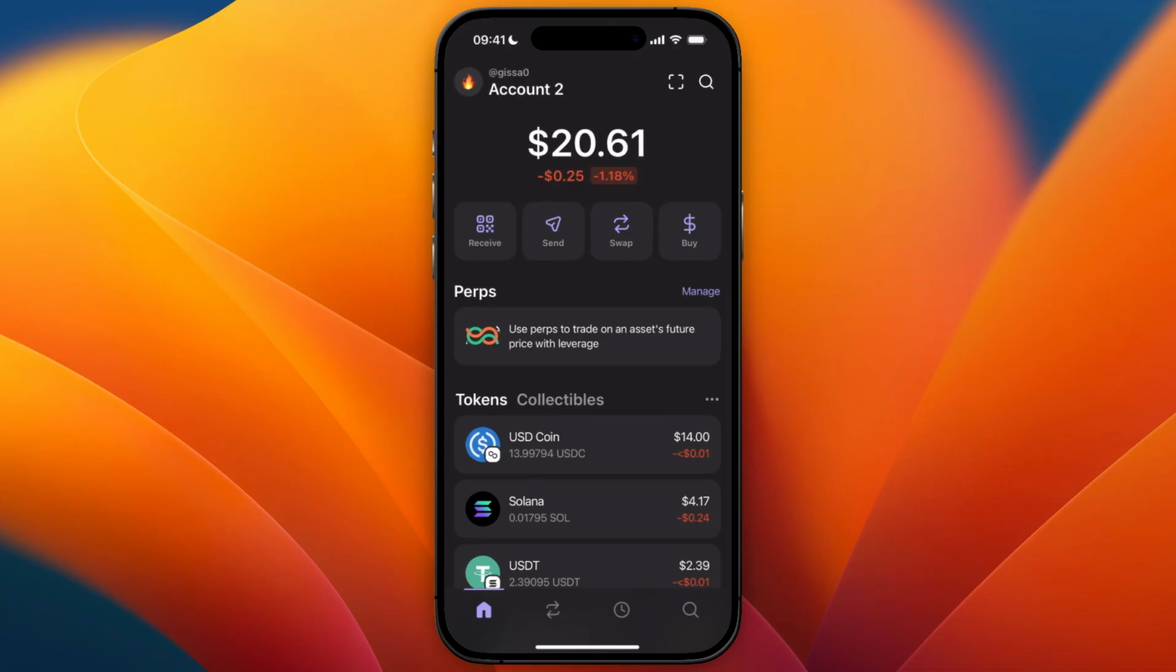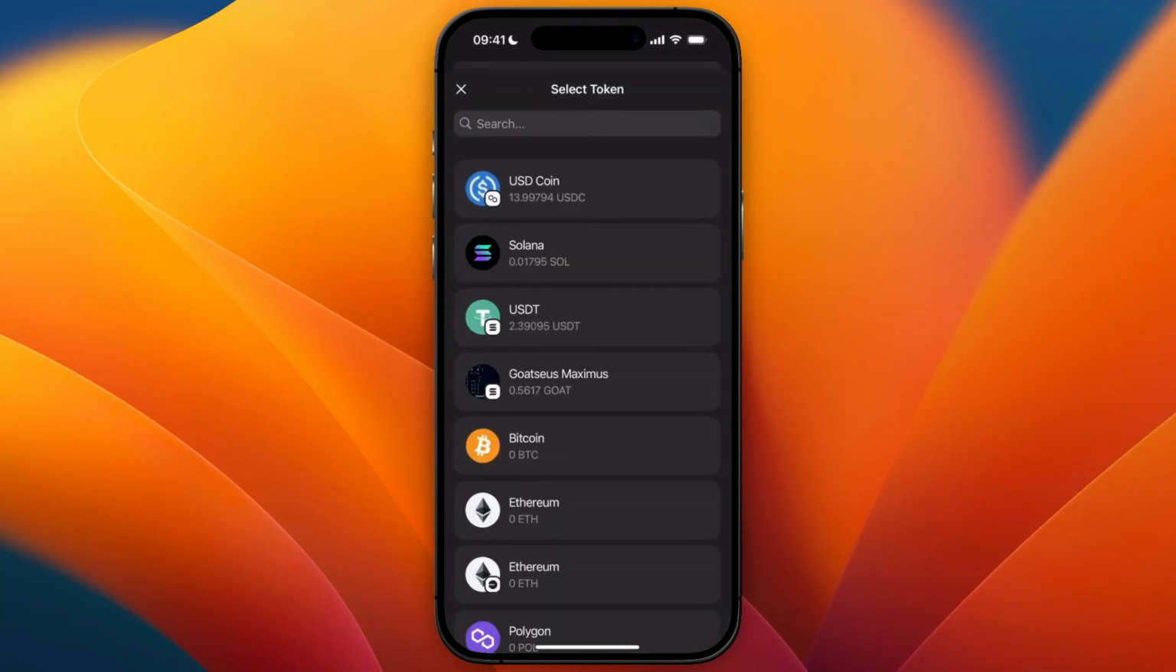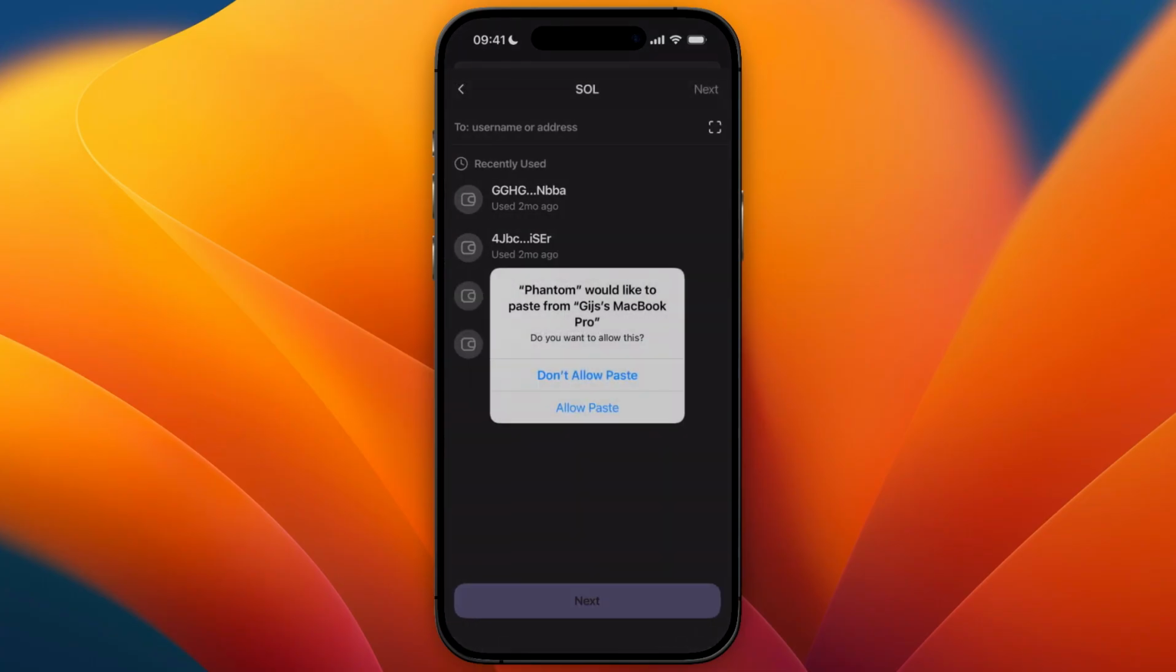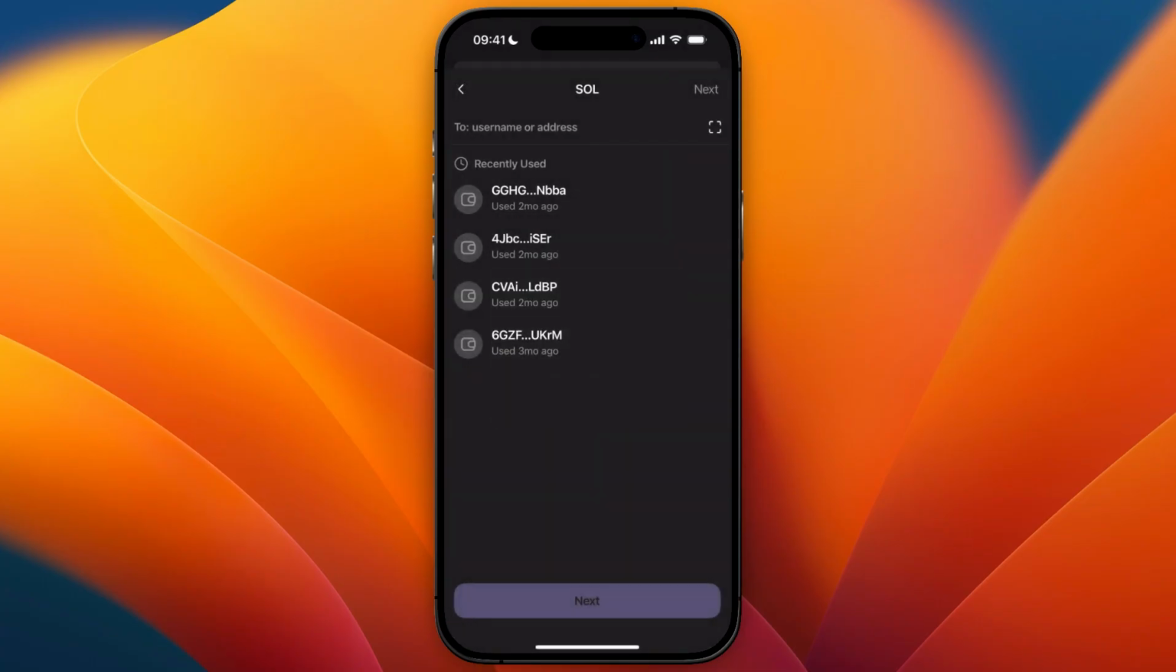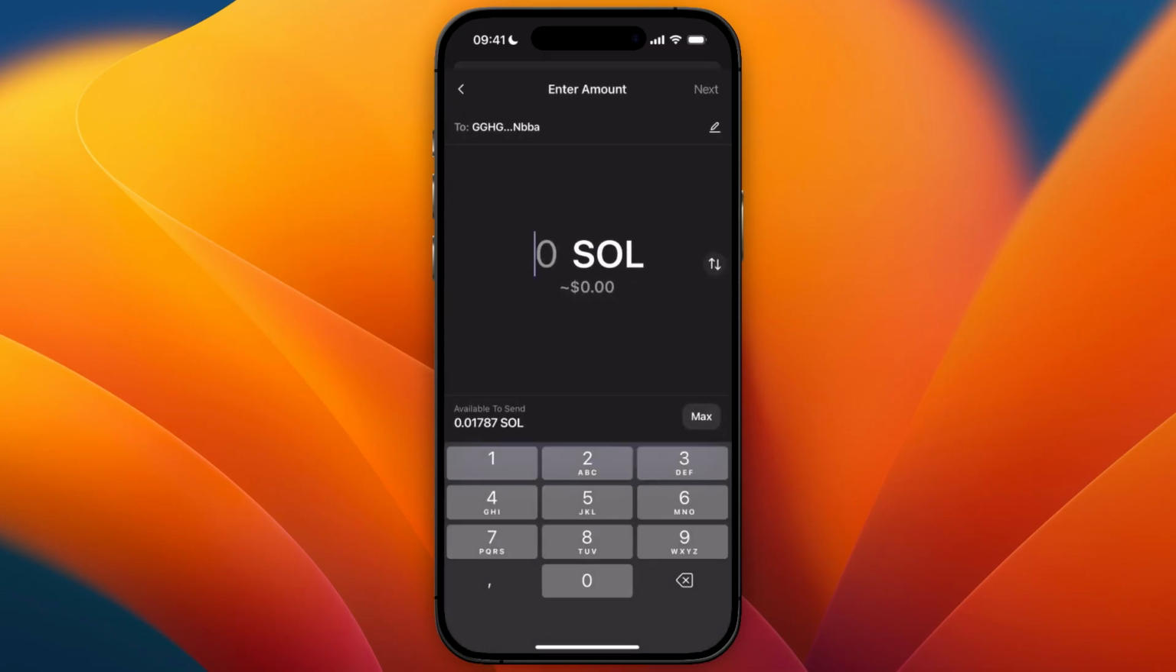And then you want to open up Phantom Wallet, and from there you can then click on send, and then here just select Solana, and then here simply going to paste in the wallet address that you just copied from Robinhood, and then from there you can choose how much you would like to send. For example, I'll do 0.01 Solana, then you can click on next.